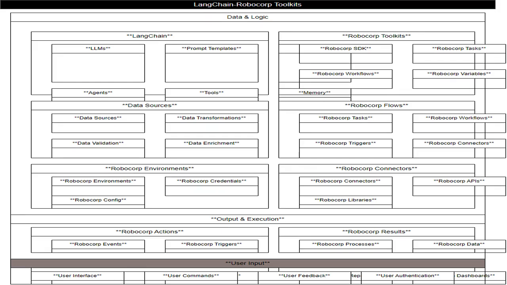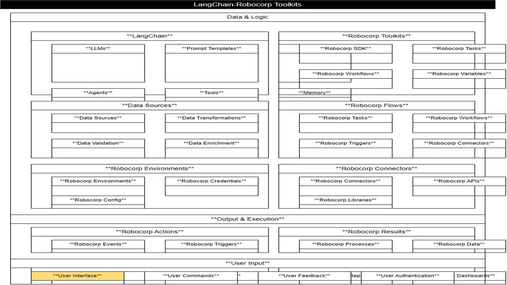User input. This component handles user interactions, allowing users to provide input, commands, and feedback. User interface. This provides a visual interface for users to interact with the system. The user interface allows users to interact with the system visually. User input is received through the user interface and passed to other components.